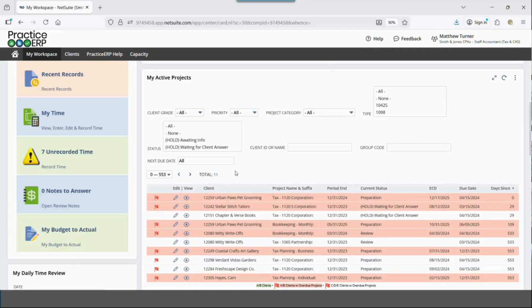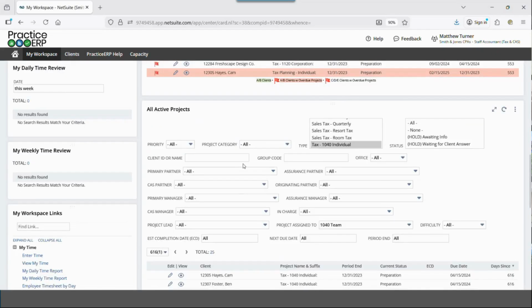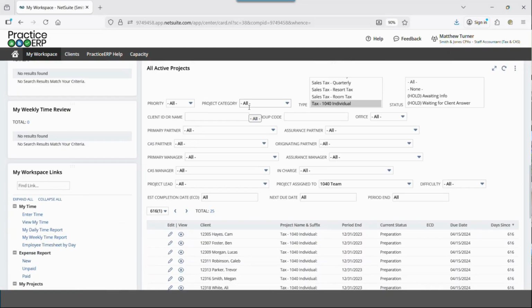So this is my workload. I'm going to come back to this. This is all active projects. And this gets used in a lot of different ways. Like I can filter on maybe an industry or a difficulty level, or stuff that's assigned to me as a manager or a partner.